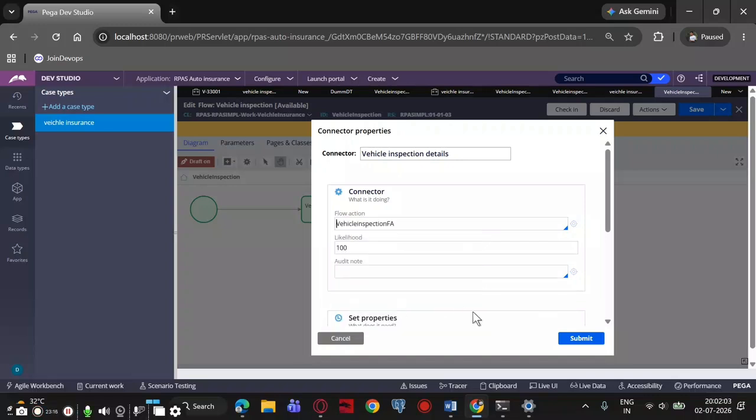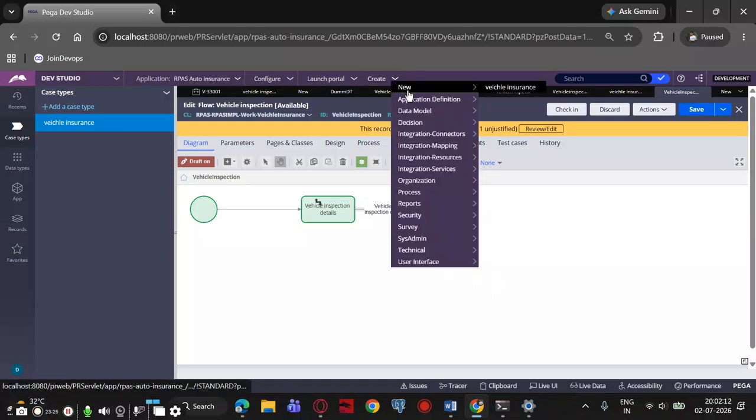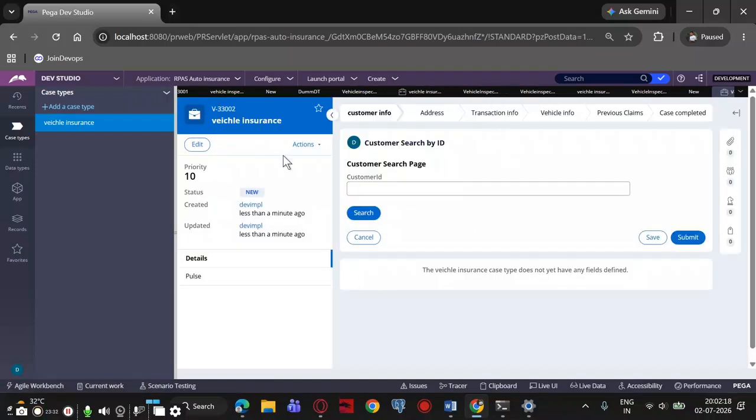This flow action we are going to call submit. Save it. Now I'll just create a case just for the formality. Anyways, the data will not save because we are not going to use that savable data page here. I'll tell you.